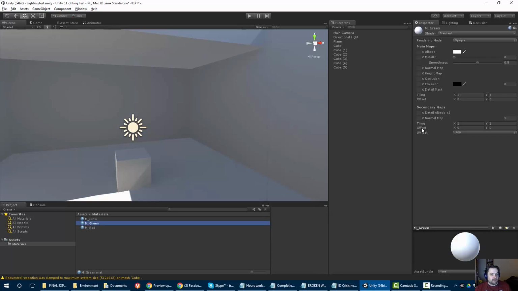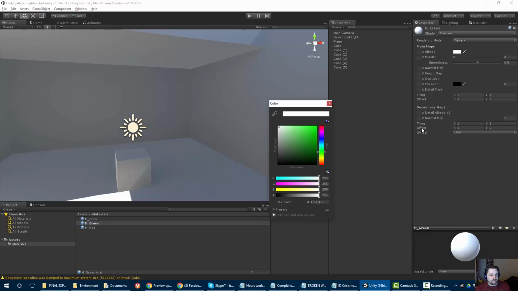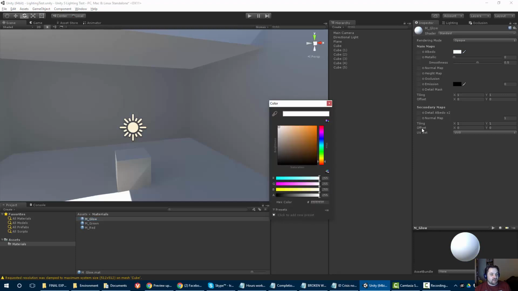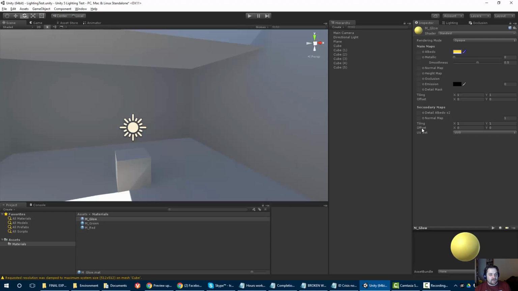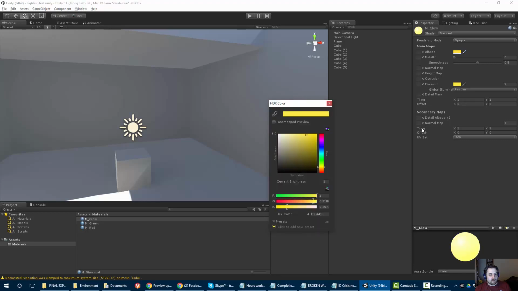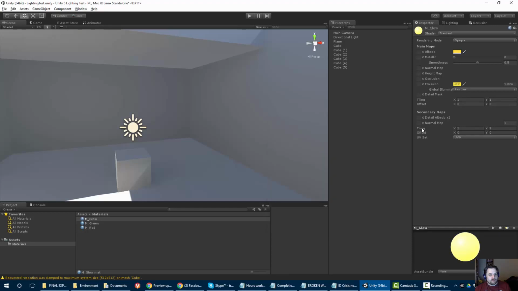Green. Just change the albedo color to green. And then for the glow, I'm going to make it kind of a yellowy color. And then under the emission, I want to change that to kind of a yellow emission color. And then I'm going to make it a little bit more intense, increase the brightness in the settings here.